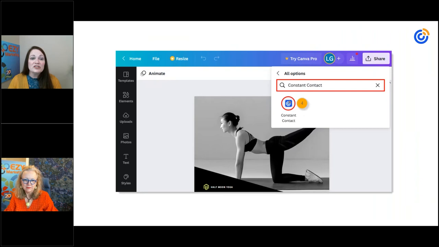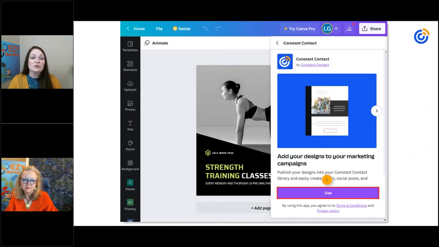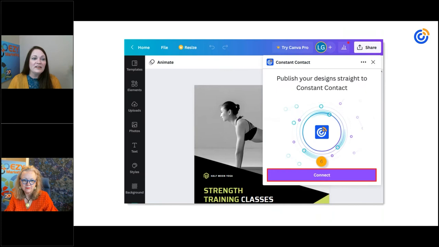You're going to search for Constant Contact, or whatever your email service provider is, and then select it from the menu. You'll click Use, and this is what is going to publish your design to your Constant Contact library. And then finally, you need to choose Connect to get the two talking to each other.